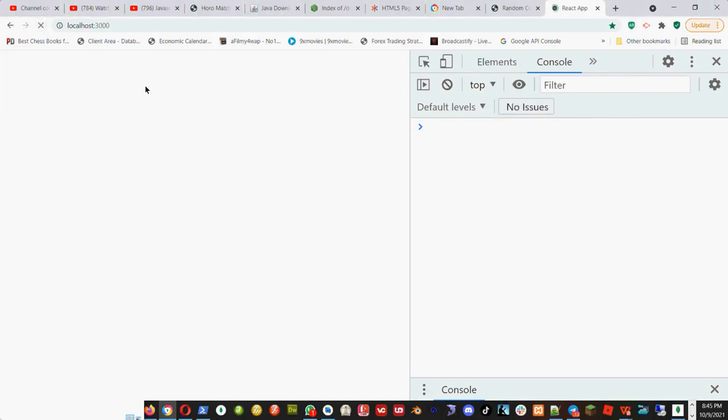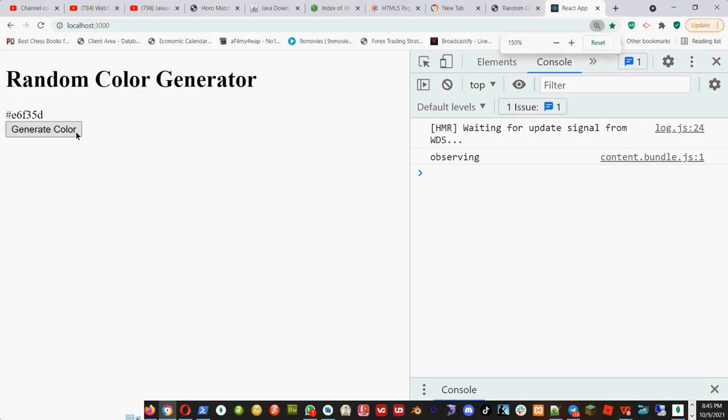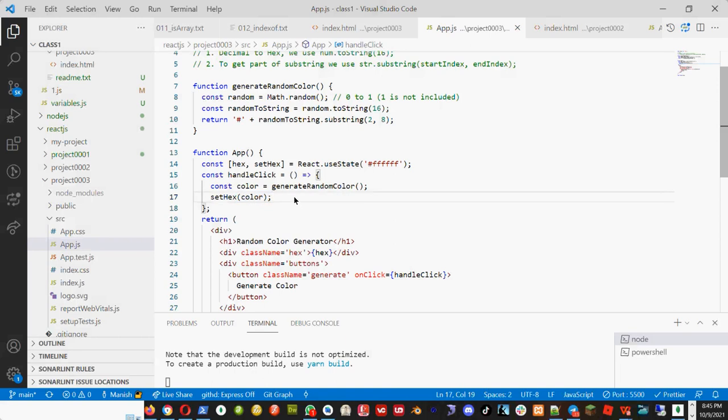Let's see how it works till now. So I will refresh the page. I'll generate color. So I'm getting the color which I am updating here. See, this new color is coming here. Okay, so here I'm getting the color. Now I have to change the body.